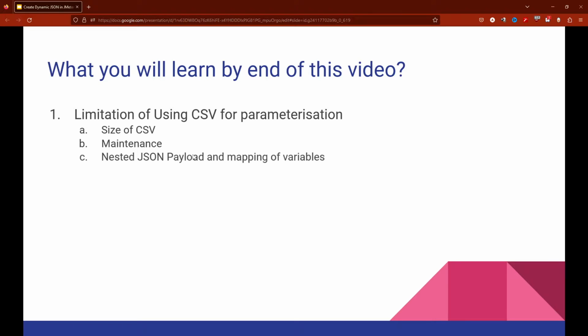And suppose you have to create a nested or aggregated JSON payload for your request, then mapping the variables from the CSV file to the actual JSON payload is not easy, it's going to be time consuming, and most importantly it's going to be error prone. So that's why one should not use CSV in such cases, and should always think about creating a dynamic payload on the fly.